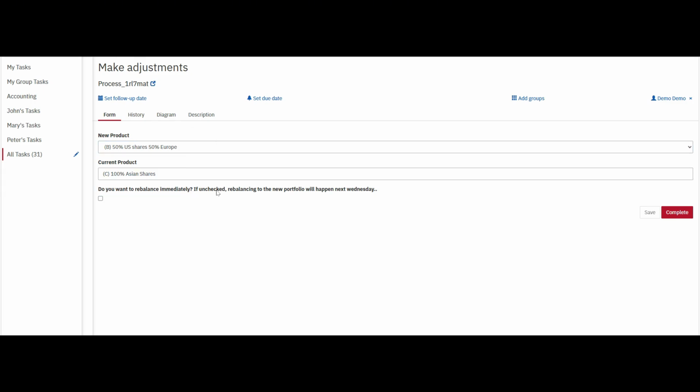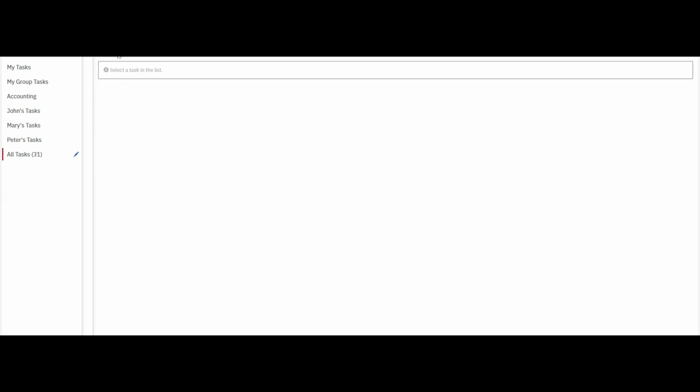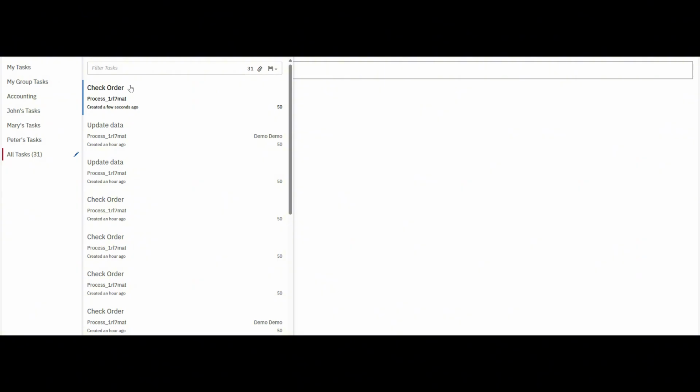So when we change from Asian shares to this portfolio here, of course, the securities have to be sold and rebalanced. And if unchecked, rebalancing to the new portfolio will happen next Wednesday. So we can now decide, do we want to do this change immediately or just for the next day or whenever Wednesday is? I say yes, so I want to do this immediately. I just complete that. All right, then check order.